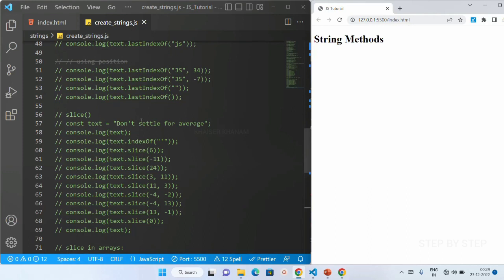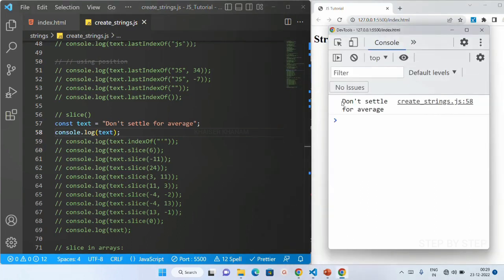I have opened my VS Code editor. Only to save time, I have just written all the code. I'm just going to remove this, and this will be my text. I will save this. Now if I show you, you can see the text is printed.